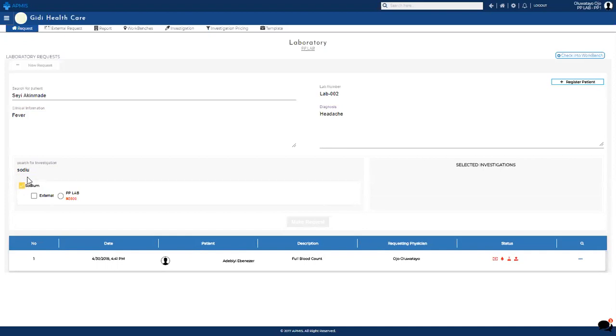When I search for a particular investigation, it gives me two options. These two options are basically tied to payment. So we have external and we have PP lab. Remember, this PP lab is our laboratory location. So now when we set price for an investigation, this price is attached to PP lab because this investigation is being done in PP lab.